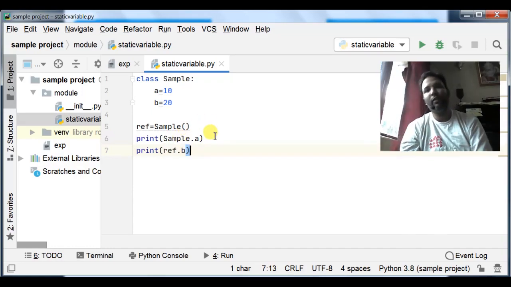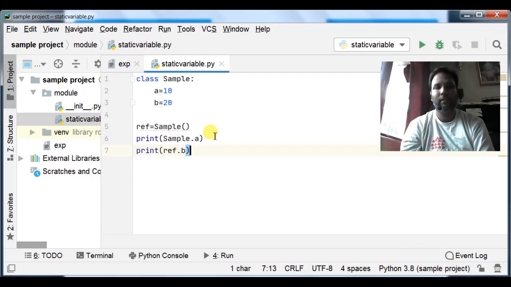Okay, hope you understood how to access the static variables. In later classes we will be discussing how to modify these static variables. Okay, thank you.